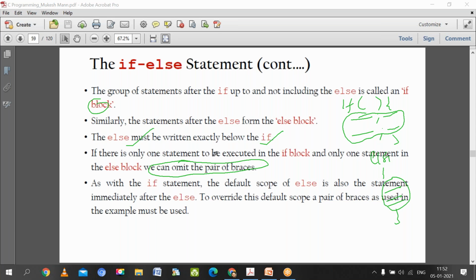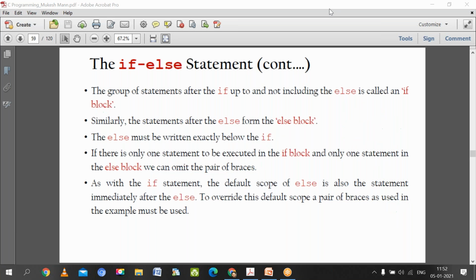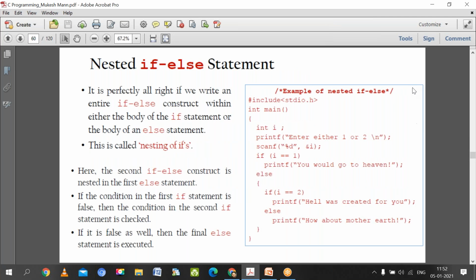As with the if statement, the default scope of else is also the statement immediately after the else. The same working as we have done for the if, the same working will apply for the else. To override this default scope, a pair of braces as used in the example must be used. Okay, the same thing. Nested if else statement. So let's have a quick review of that.